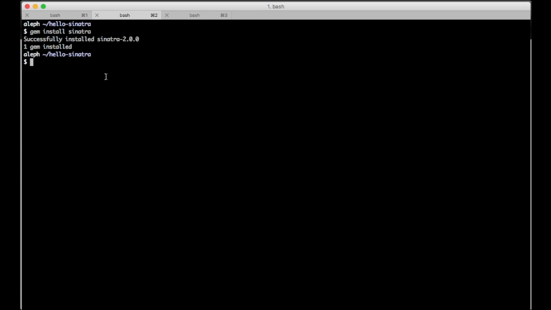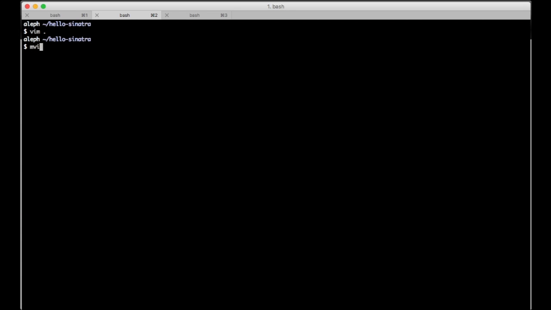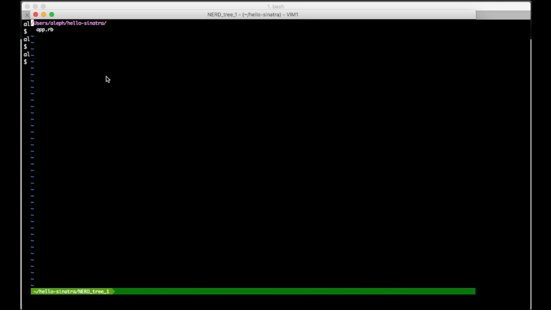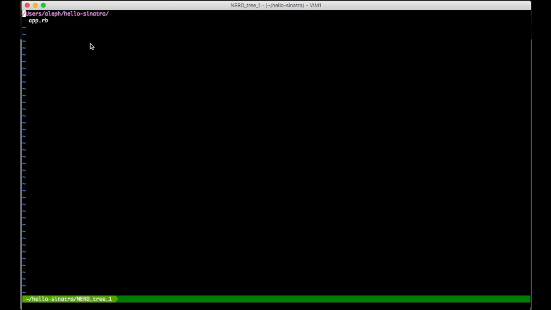So now I can create some files. So touch app.rb, and now I'm going to open it up. Oh, you know what? Wait, I'm sorry. For reasons that may become apparent later on, I'm not going to use the terminal version of Vim. I'm going to use the GUI version of Vim, MacVim. Okay. So let me get that nice and centered on the screen here.